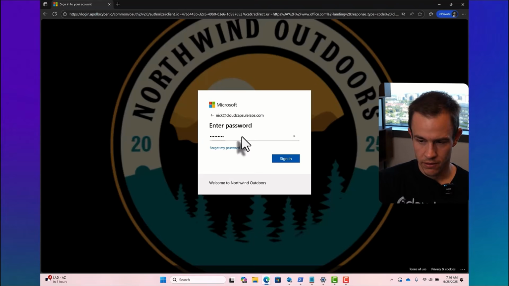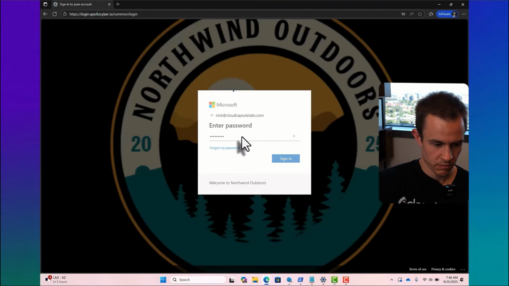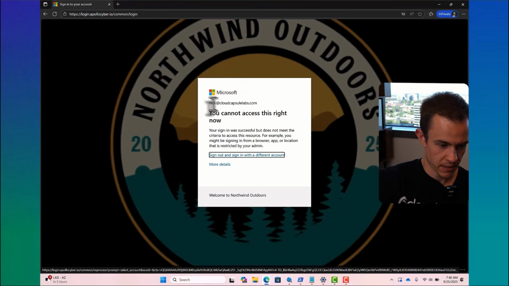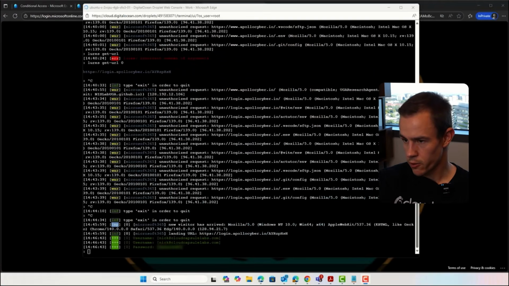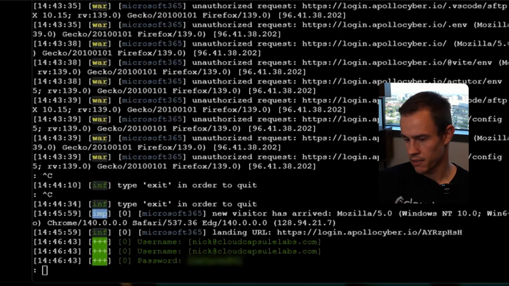And you'll notice here on the page that I got this message that says you can't access right now. Signing successful, but doesn't meet the criteria. If we pop back over to our Evilginx server, we can see here that I actually got the username and password, but I didn't actually get the session token that was produced here as part of this, which would include any type of MFA token that I could use to breach the user account.